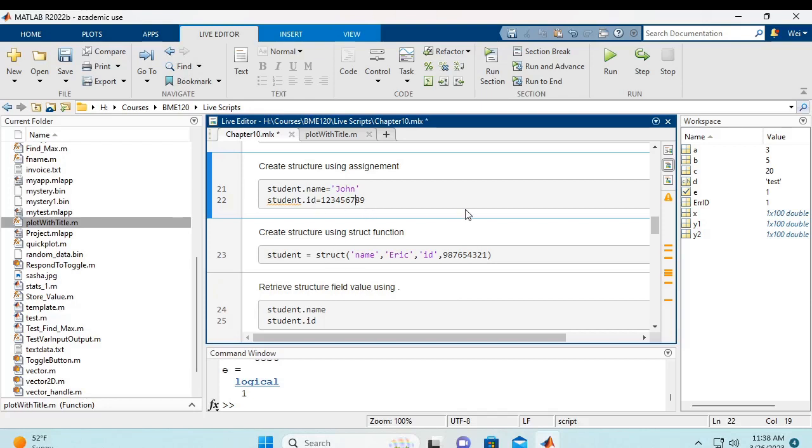This is a video to demonstrate the basic operations of a structure. If you work with a structure, you need a name of the structure as well as the field name inside the structure. And the two names are separated by the dot.